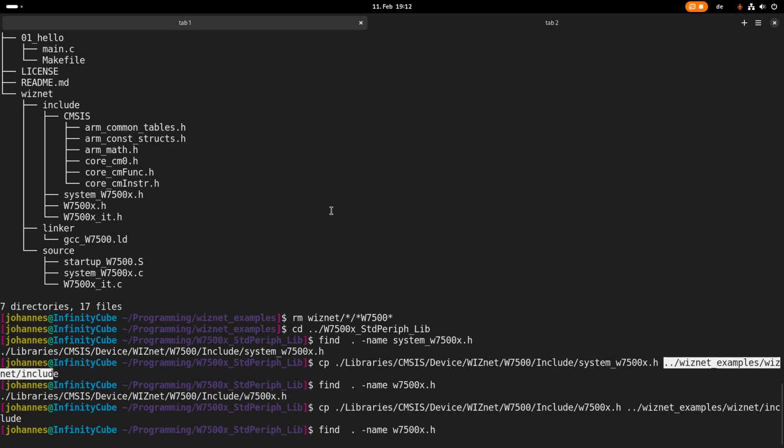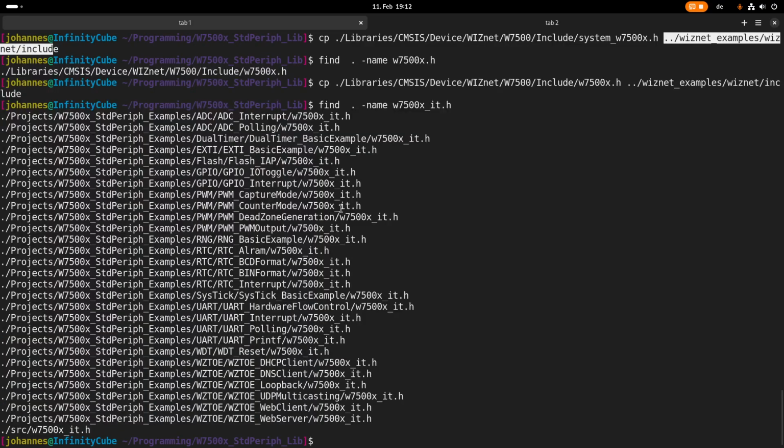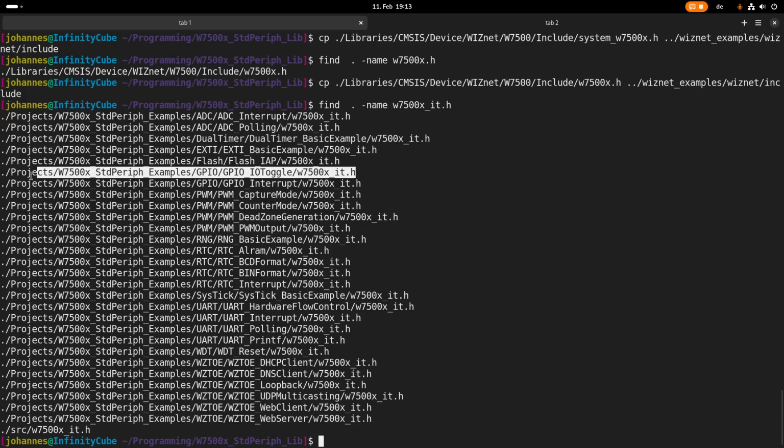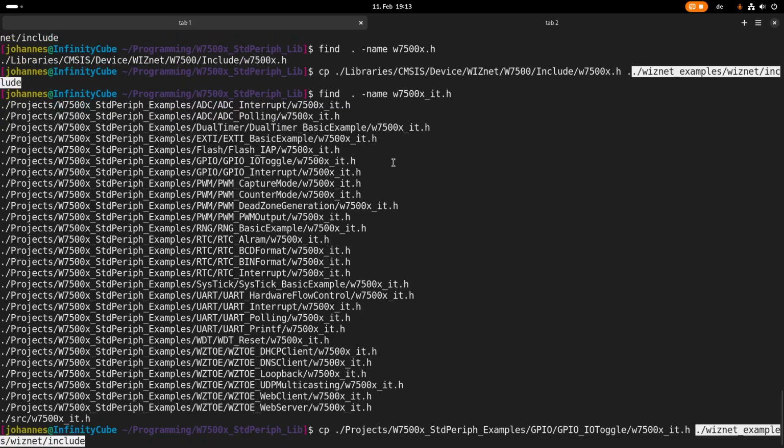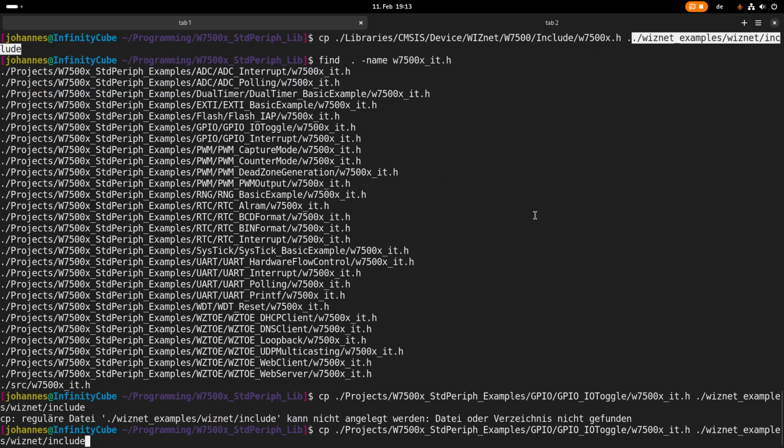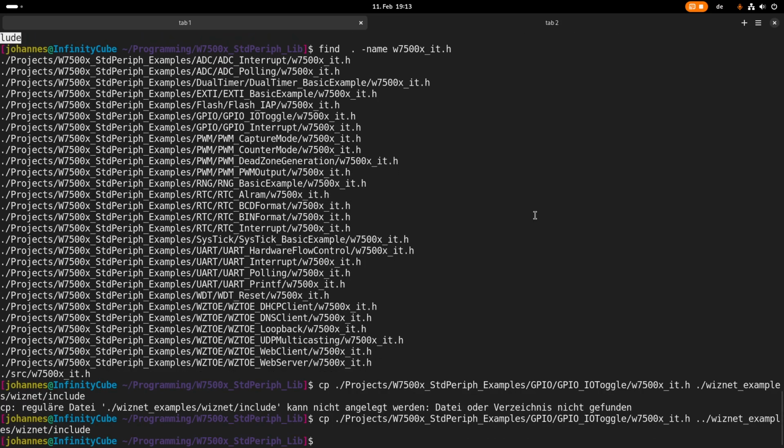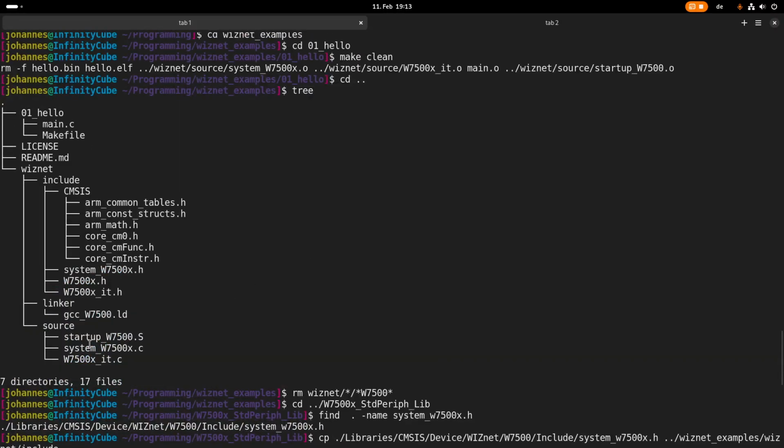And for the interrupts you will find many different files. I think I will use this one from the simple LED toggle example here. And we will copy it right here again. Okay, and now we need to find some more C files.